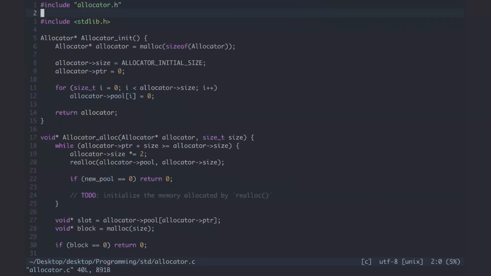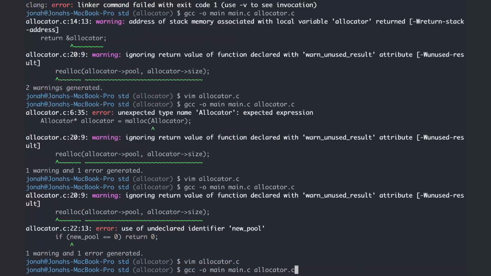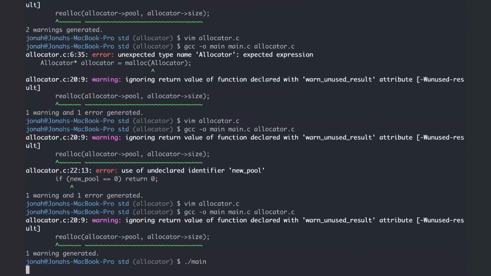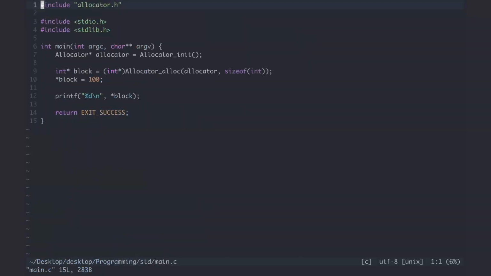So I have to remove this and this. Save this and quit this. So we successfully compiled. So let me see. I think I made a mistake here. So we try to allocate some memory, allocate size of ints. We try to create a new allocator, and we try to print the value of this.